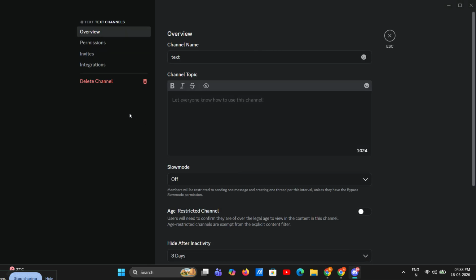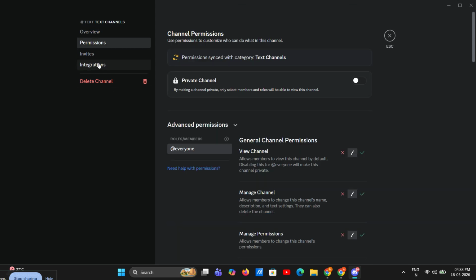When the channel settings open, look for the Permissions tab. Click that because this is where you control who can do what inside the channel. If your server uses the newer interface, you may also see advanced permissions, so click that if needed to get to the full permission list.